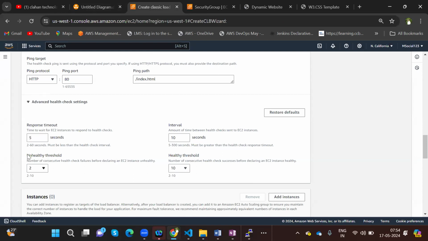Let me go here. I'll go with this unhealthy threshold. I set it to true. That means the number of consecutive health checks that fail before declaring an EC2 instance as unhealthy.